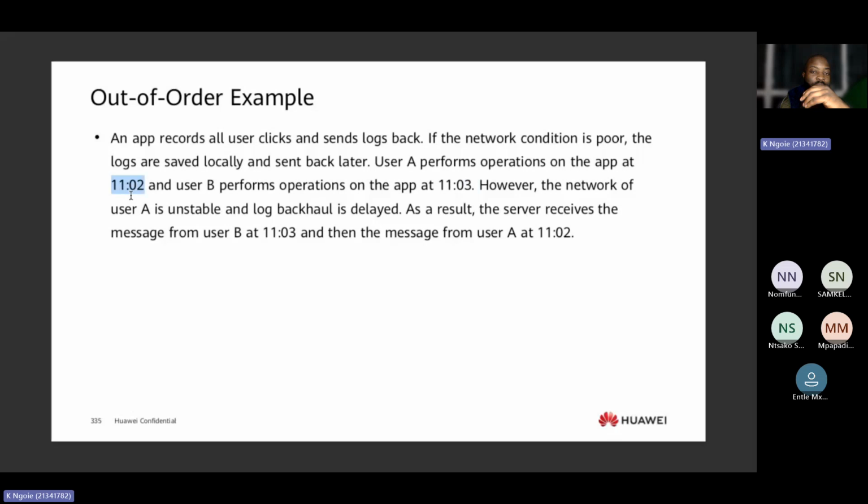But the person takes the phone at 11:03. They have a good internet. They already send you a message, and when they send you the message, you receive the message before your message can go. I don't know if you understand what I'm talking about. You receive their message before yours can go. Now, when yours will go, it's placed after.